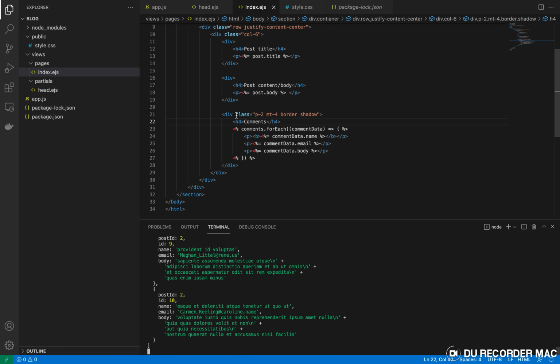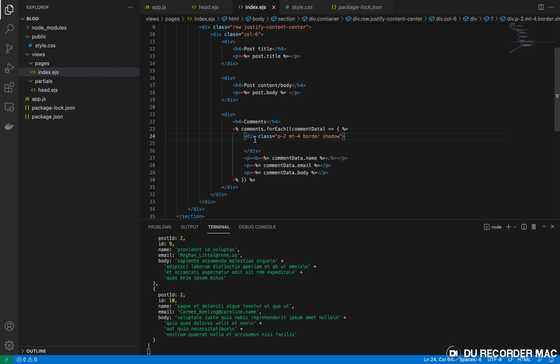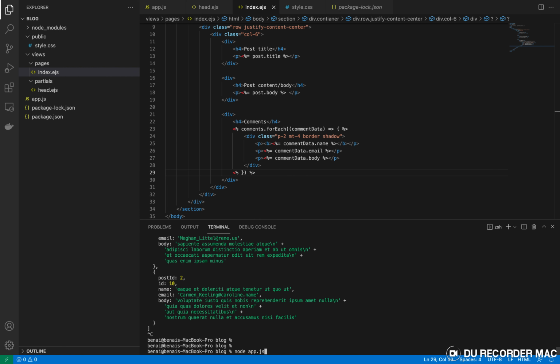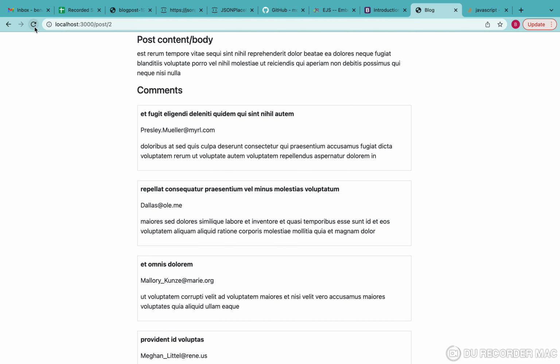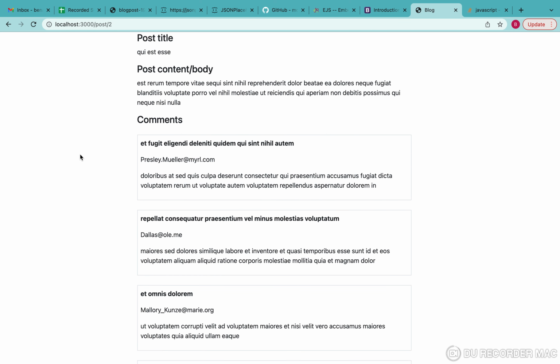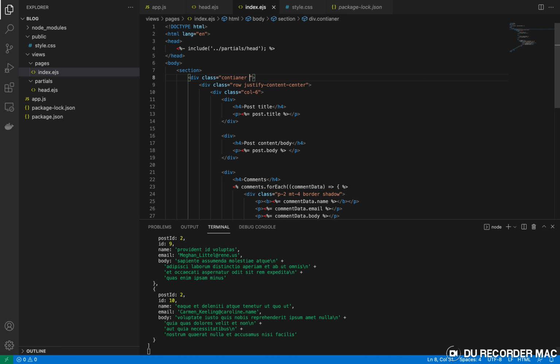Okay, so what we'll do is we'll take this and wrap this particular thing inside a div, because we have to apply styling to each and every element, right? Yeah, so this looks much better, right? Let's give it a margin y of 4.